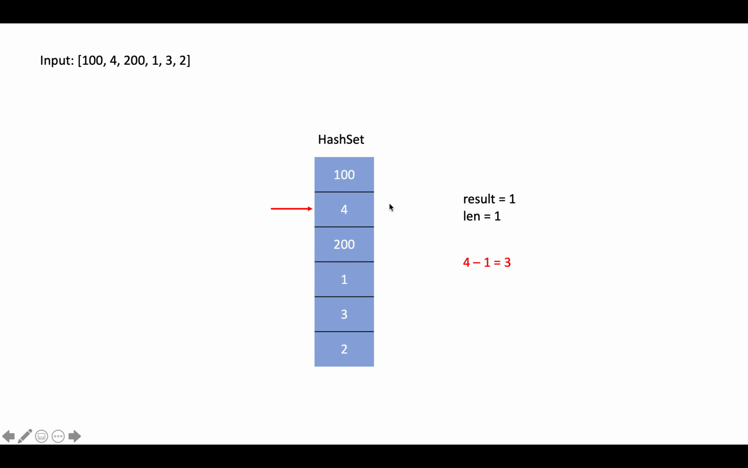Then we traverse the element 4, and again we check whether we can use 4 as a lower bound. The answer is no, because 3, which is 4 minus 1, is in this hash set, so we do not need to do anything for this element. We keep going.